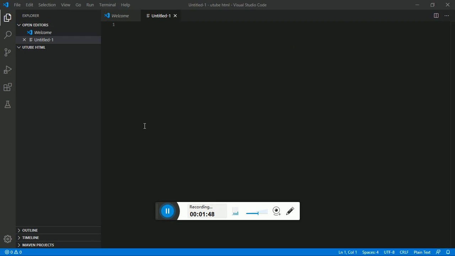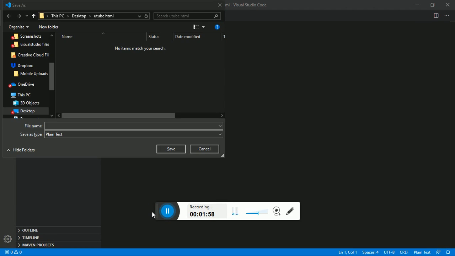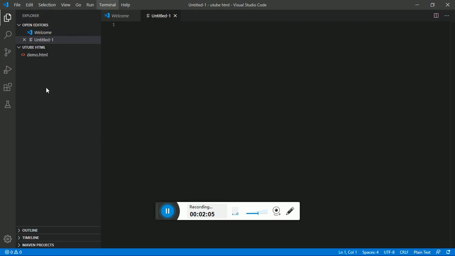For this we first have to save it. Press Ctrl S, and it will get saved. Give it a name like demo. We have given it the HTML extension and I am saving it. You can see the name change to demo.html. Now we will write our first code.